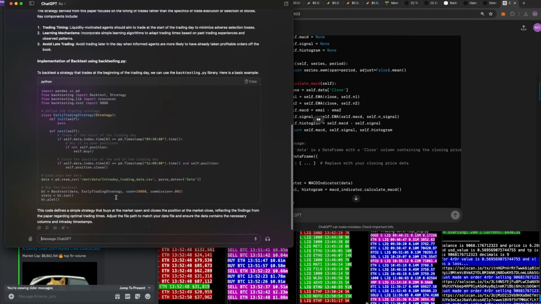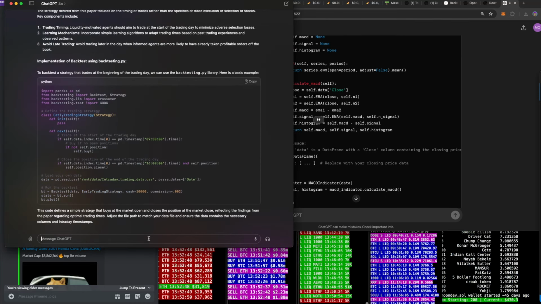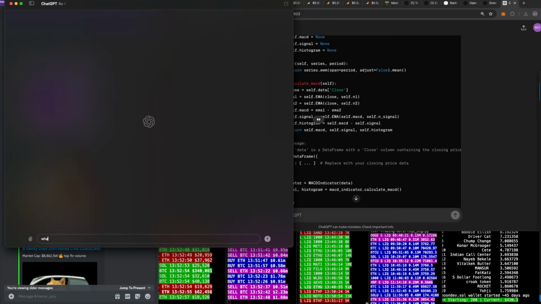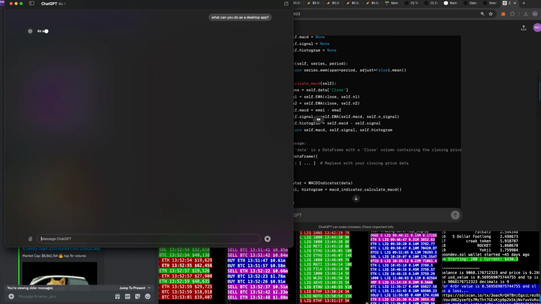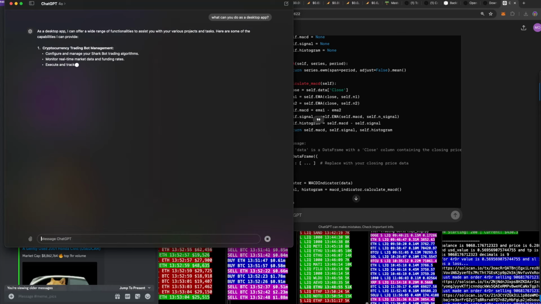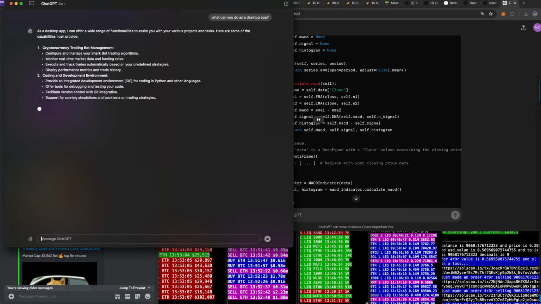Let's see what else this desktop app can do. Can you do it as a desktop app? I would like to know. It can do what?